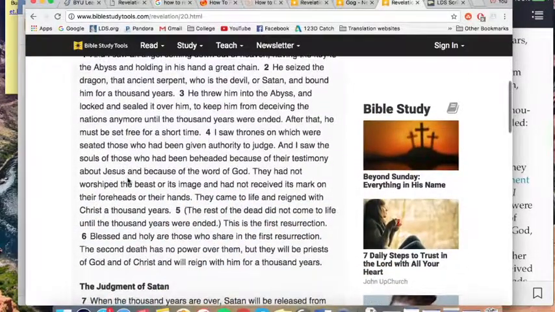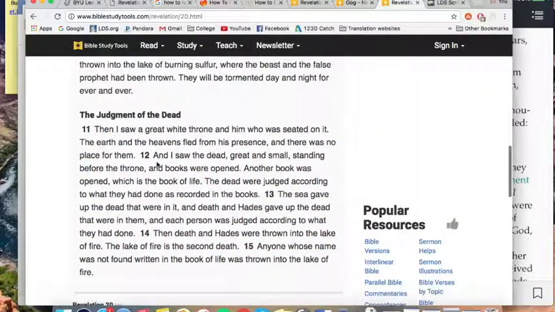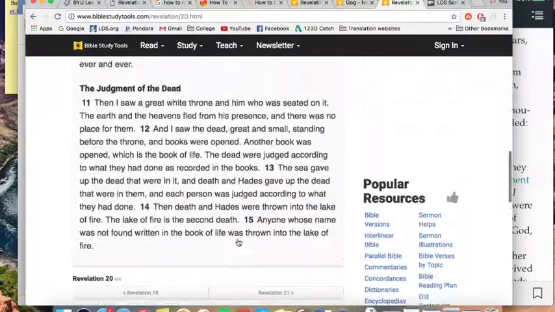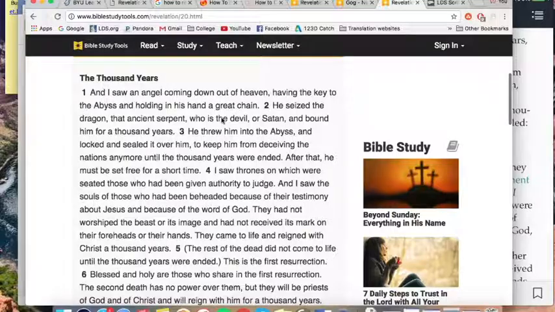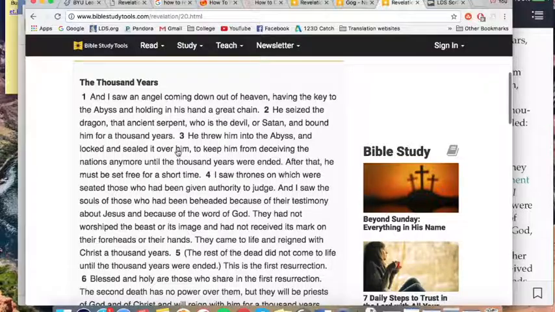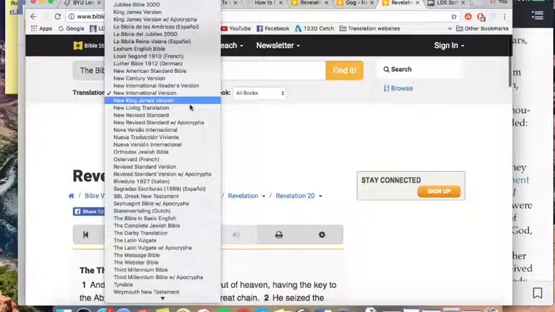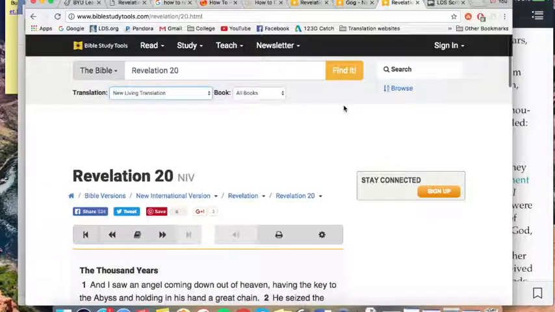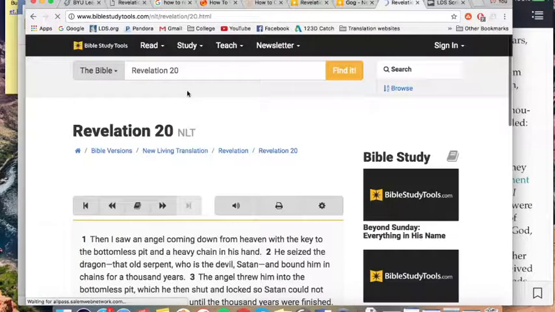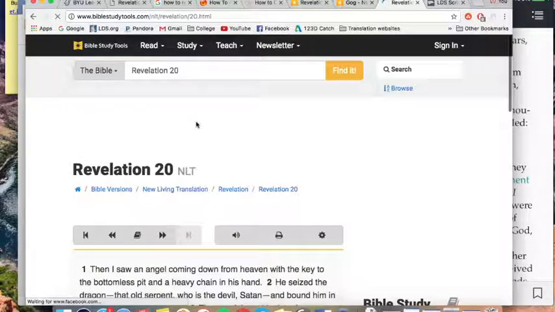So the first 6 verses is going to be about the 1,000 years, then the judgment of Satan, judgment of the dead. So it's really, really helpful, because sometimes we're reading and then we might be like, okay, what am I reading about? Oh, 1,000 years. Oh, okay, yeah, this makes a lot more sense. So it's really, really helpful. There are other versions like the New Living Translation. They're kind of similar. The only ones that I've ever really used are the King James Version and the New International Version.